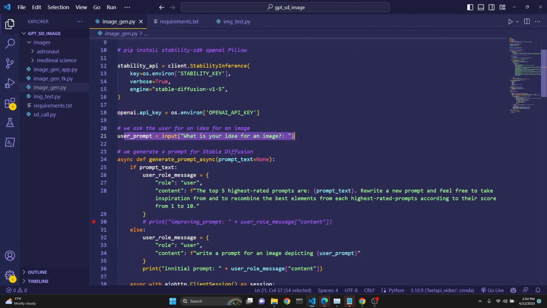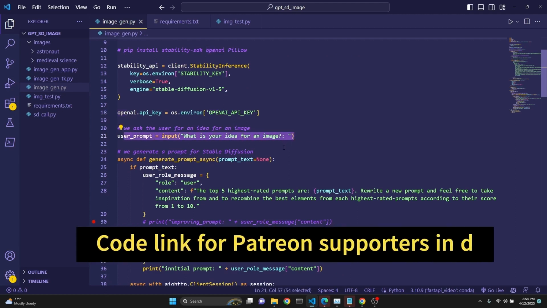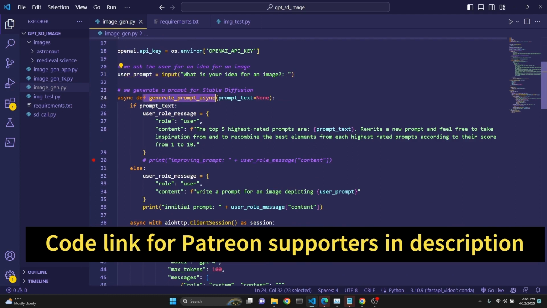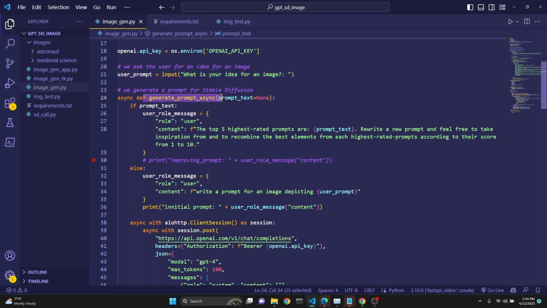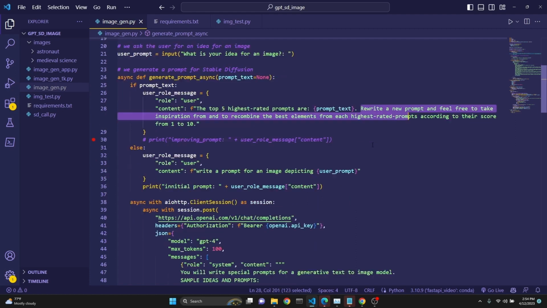Then we ask the user for an idea for an image. Then we have this generate prompt async method. So the user role is: the top five highest rated prompts are, and then we insert the top five highest rated prompts, and then rewrite a new prompt, and feel free to take inspiration from and recombine the best elements from each highest rated prompt. But this is only if we have the prompt text, which is our top highest rated prompts. If not, then we just simply send to GPT: write a prompt for an image depicting whatever the user prompt was, the idea, right?